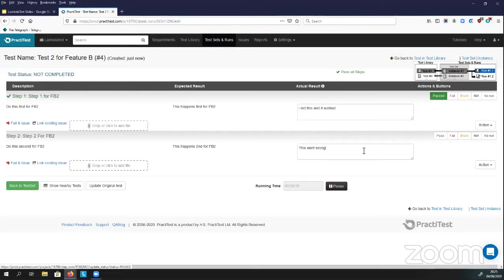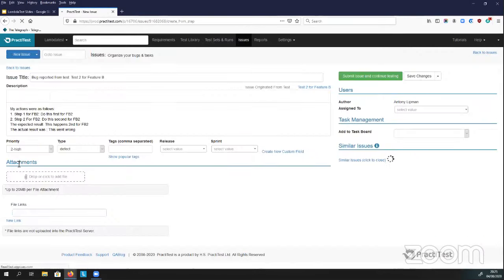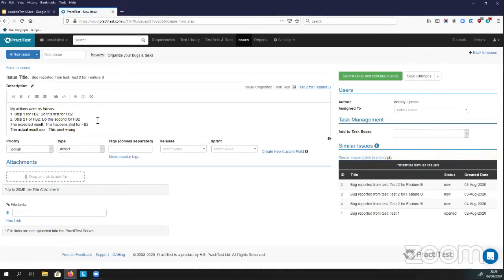When you do this, you could press fail here, but you can also press the fail and issue button. And when you press the fail and issue button, it goes to the issues module and it creates a bug. And when it creates the bug, it automatically brings all your reproduction steps in from the test case which you've been running. My actions were as follows. Step 1 was do this. Step 2 was do this second. The expected result was that this happened second. The actual result was this went wrong. And it gives you exactly what you need.